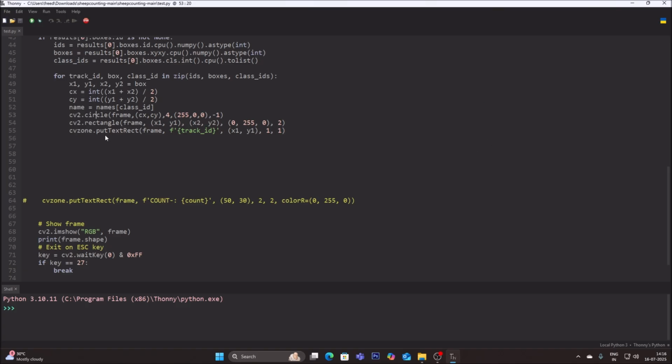Simple. So this cvzone.putTextRect method will put the track ID on the rectangle's top left corner. Track ID, box x1 y1 x2 y2. This is the object detection. Then the class ID is basically the ID. Right now we have only one class, so 0 is the ID for ship. Simple. I have mentioned a 0 here because I want to freeze the frame. So 0 will basically stop the while loop, and we have to skip the frame manually.